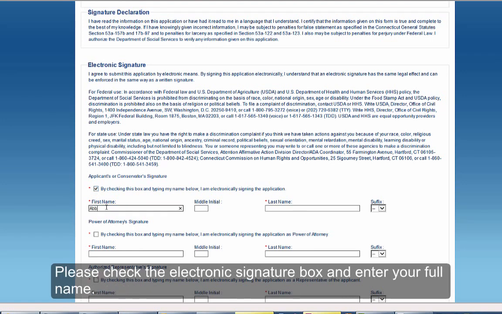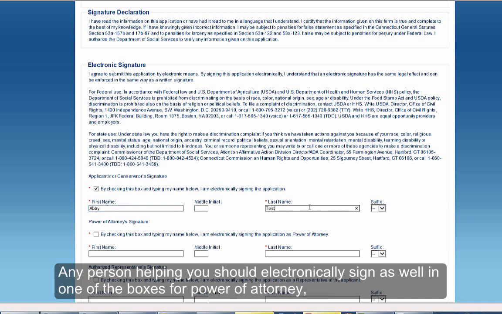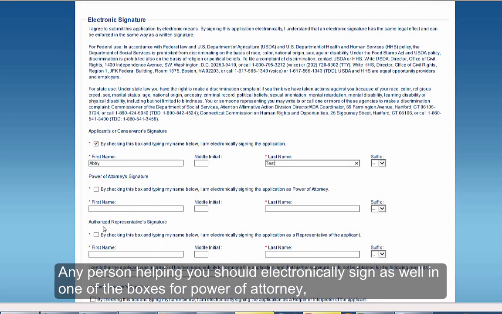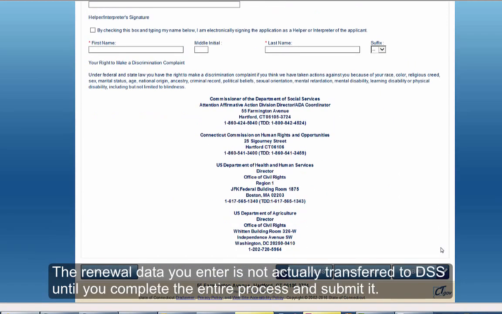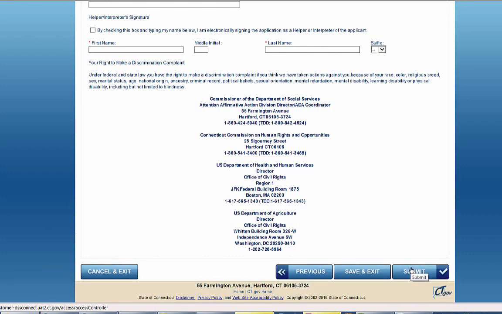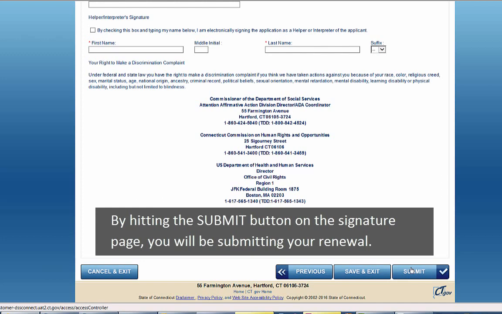Your electronic signature is all that's left before submitting your renewal. Please check the electronic signature box and enter your full name. Any person helping you should electronically sign as well in one of the boxes for Power of Attorney, Authorized Representative, or Interpreter Helper. The renewal data you enter is not actually transferred to DSS until you complete the entire process and submit it. By hitting the Submit button on the signature page, you will be submitting your renewal.